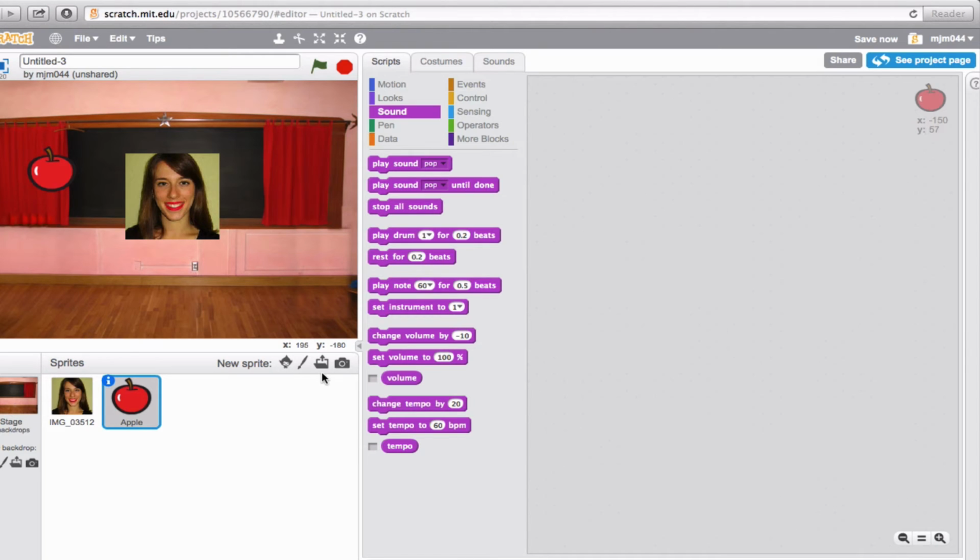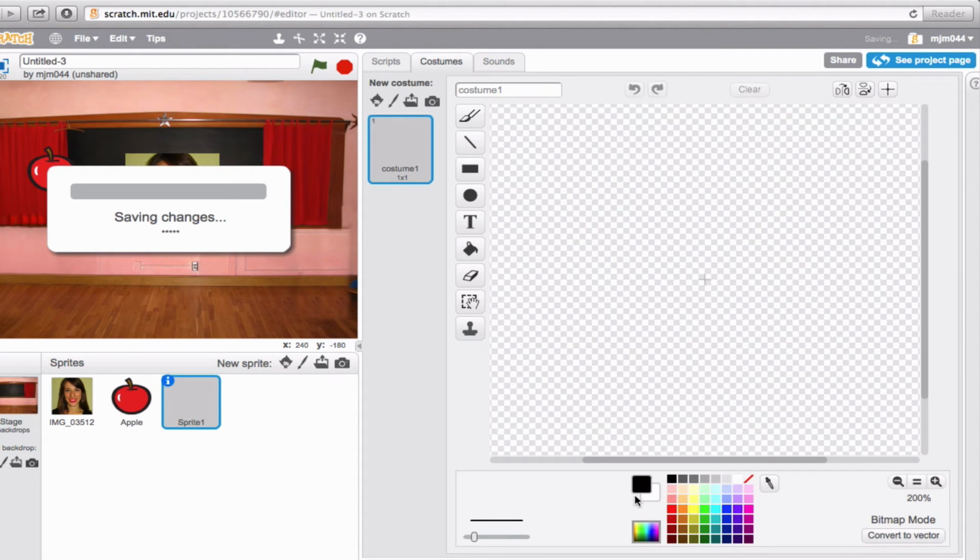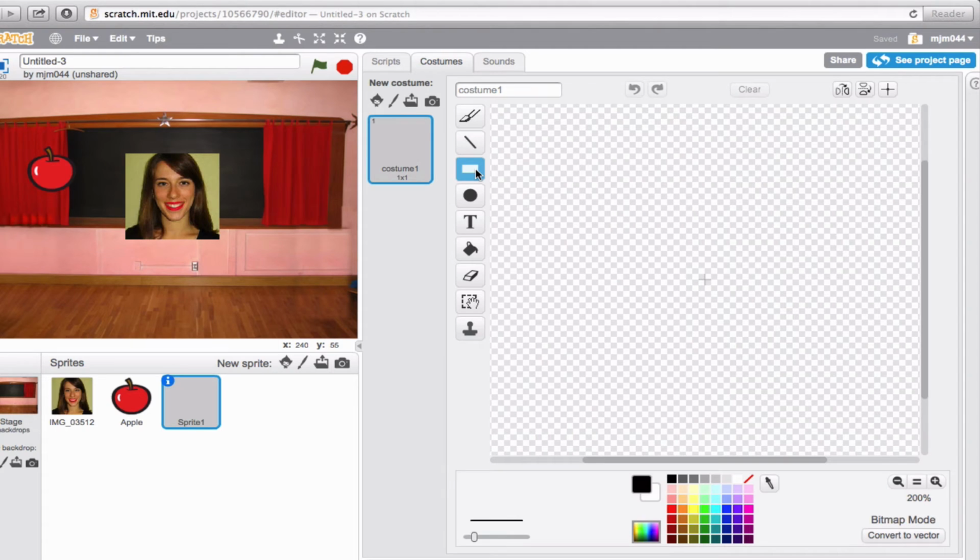I'm actually going to draw my own sprite. So I'm going to draw something that looks like a pencil. Okay, so we'll have a rectangle. I'm going to draw it like this. Okay, cool. I'm going to fill it in so it looks yellow on the inside.